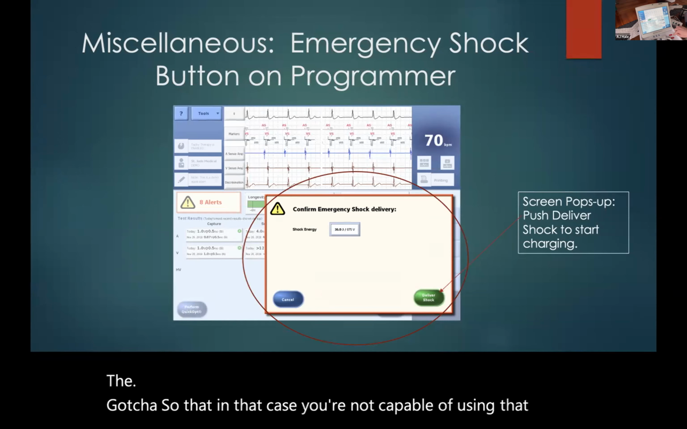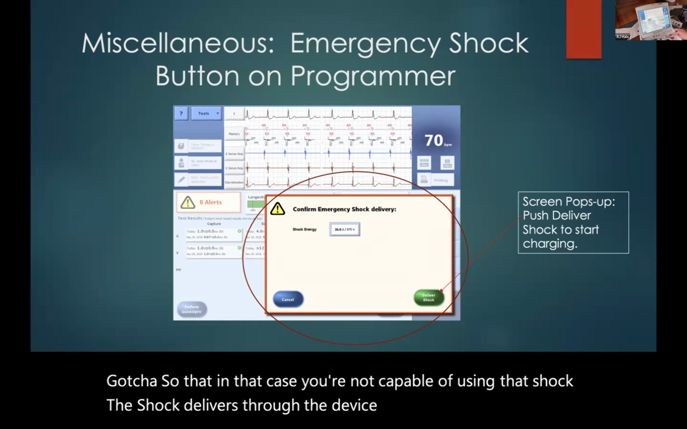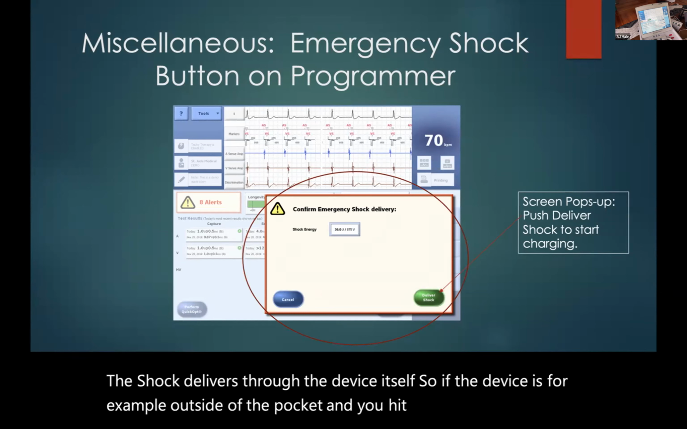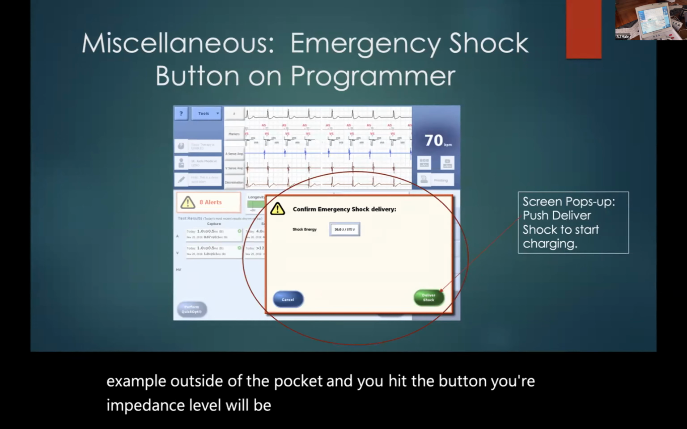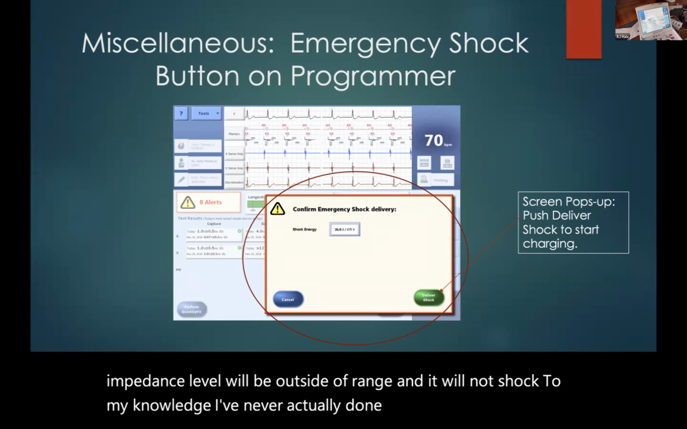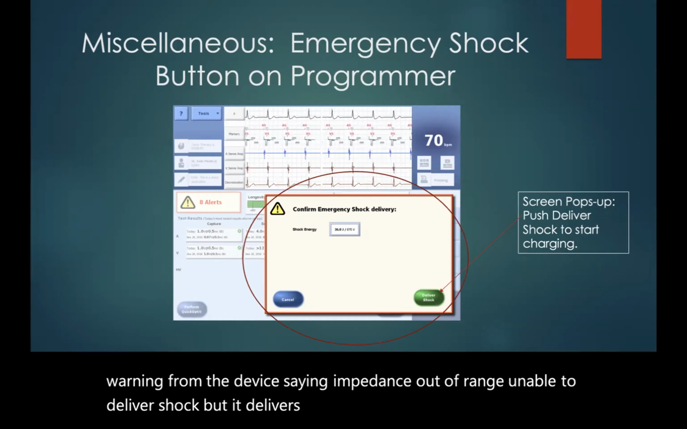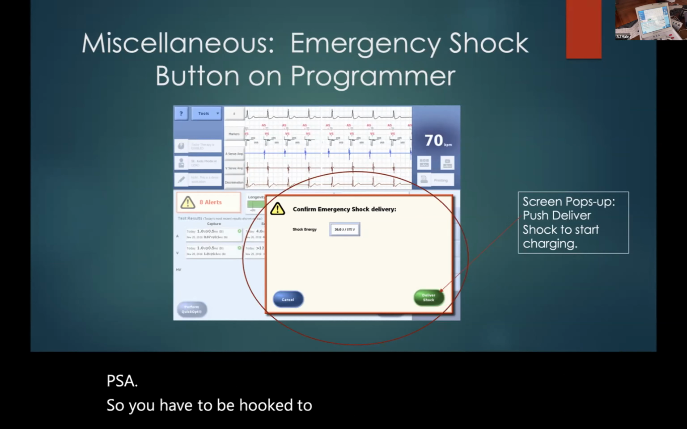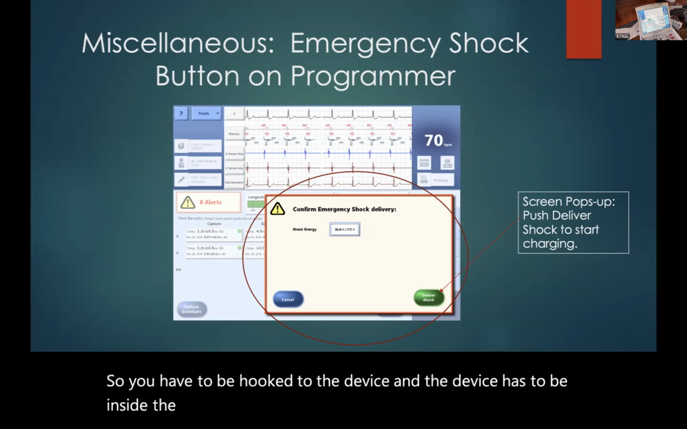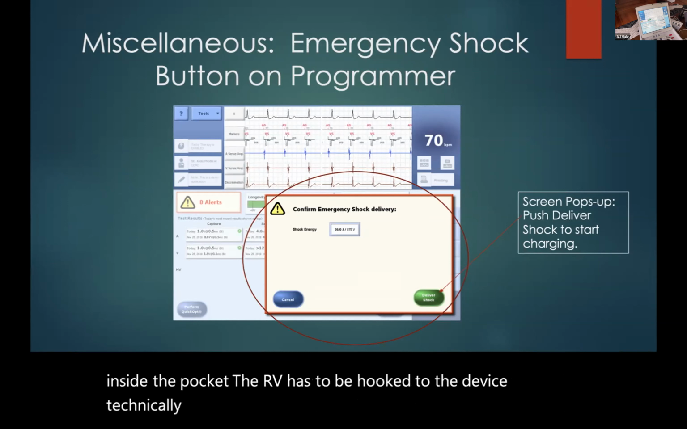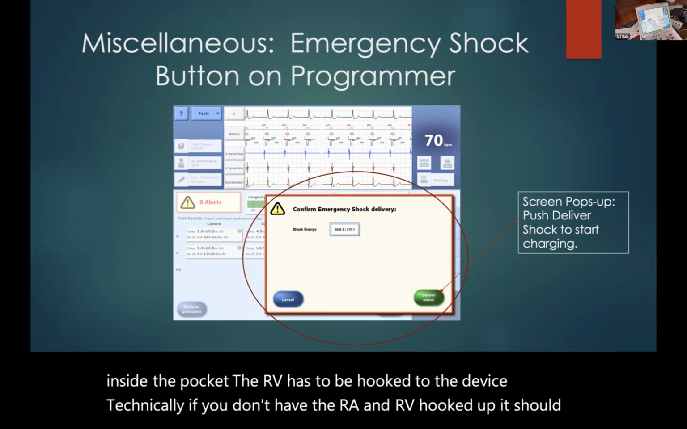The shock actually delivers through the device itself. So if the device is, for example, outside of the pocket and you hit the button, your impedance level will be outside of range, and it will not shock, to my knowledge. I've never actually done that, but you should get a warning from the device saying like impedance out of range, unable to deliver shock, but it delivers through the device, not through the PSA. So you have to be hooked to the device, and the device has to be inside the pocket. The RV has to be hooked to the device. Technically, if you don't have the RA and LV hooked up, it should still function, but you need to be hooked to the device.